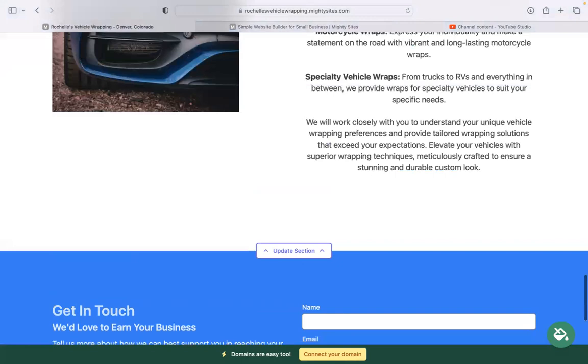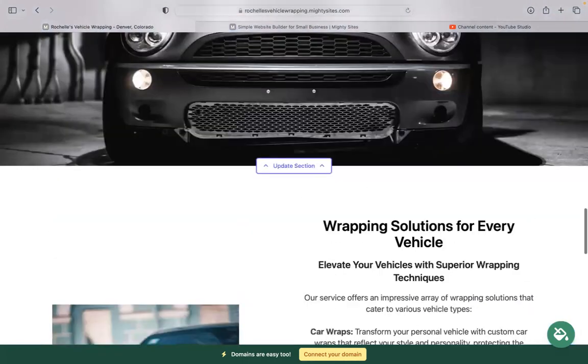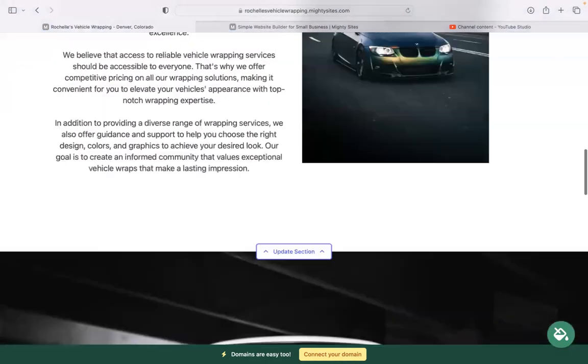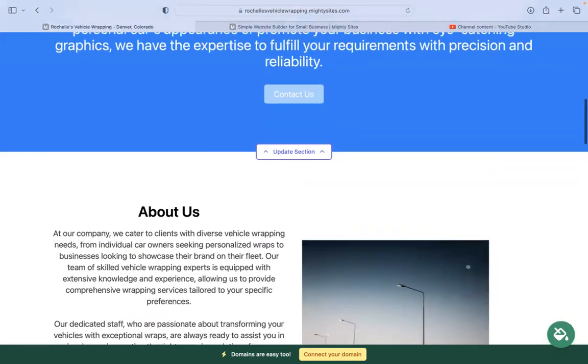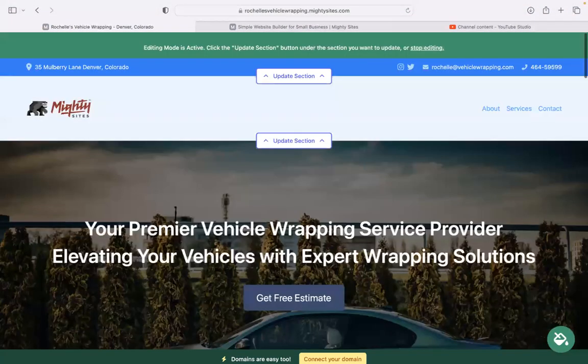Now, if you have a custom domain for your business, go ahead and click on this yellow connect your domain. You also have the option to now purchase a custom domain through the MultiSites platform to make your website look even more trustworthy, professional, and stand out from all your competitors.